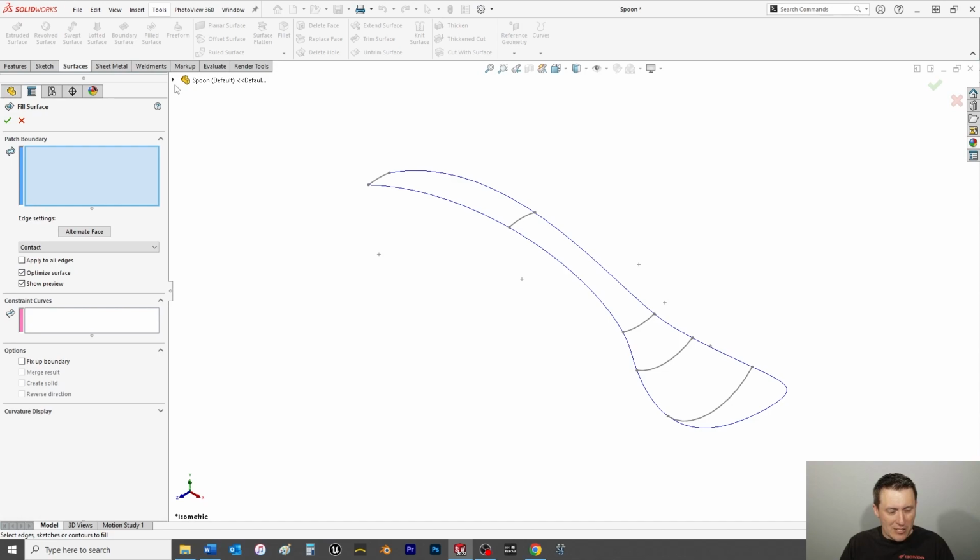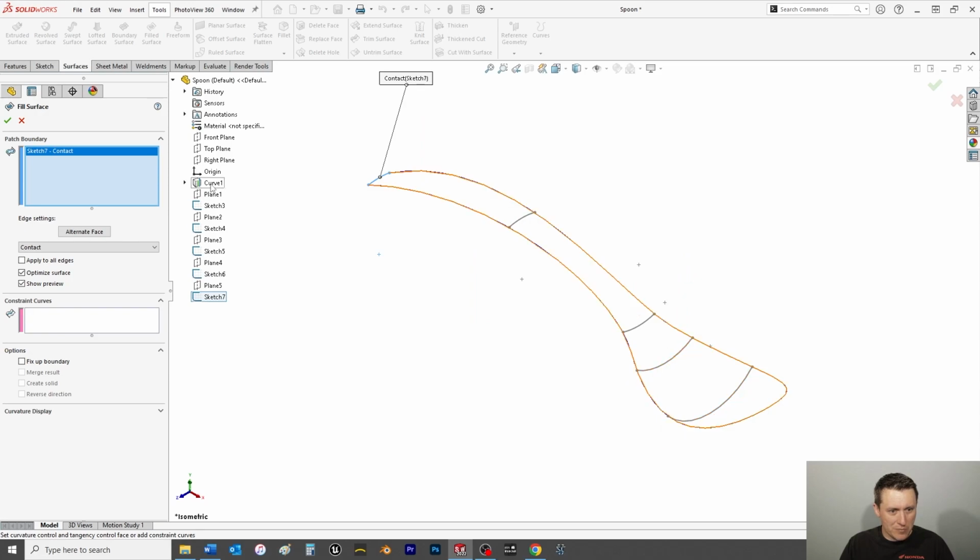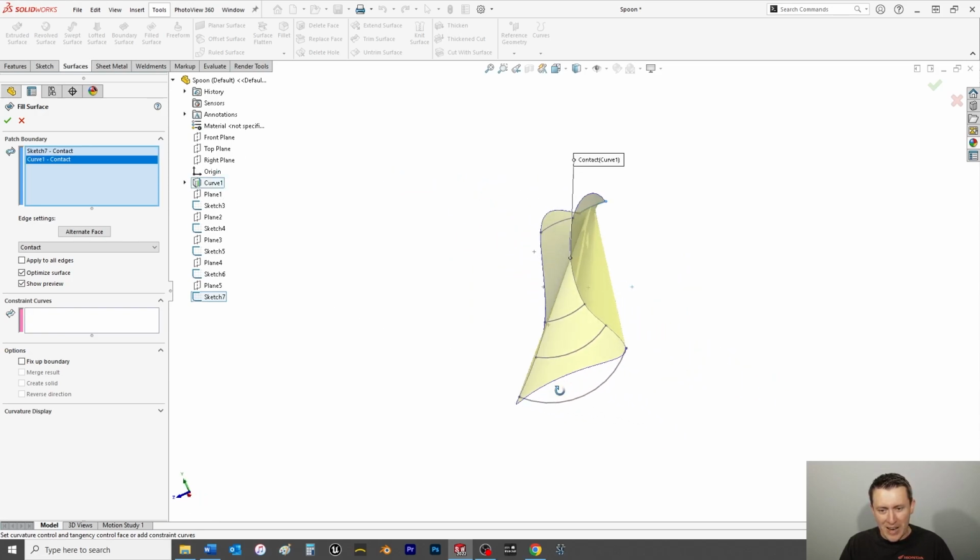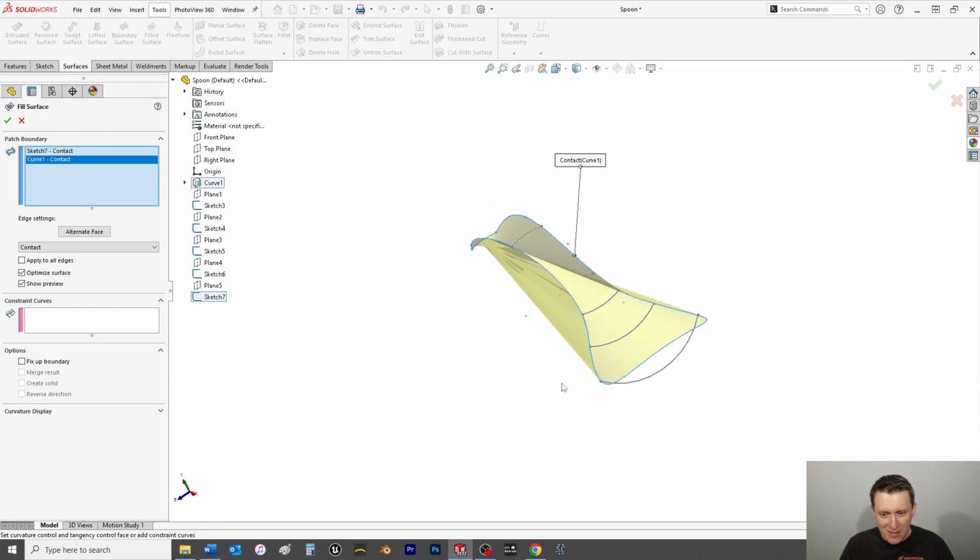Now in our selection, an easy way to do this is in our graphics view from the navigation arrow here, click down for our flyout menu, and we're going to want to choose Sketch 7 and the curve. So Sketch 7 and the curve, and now we've got this funky looking taco going on.